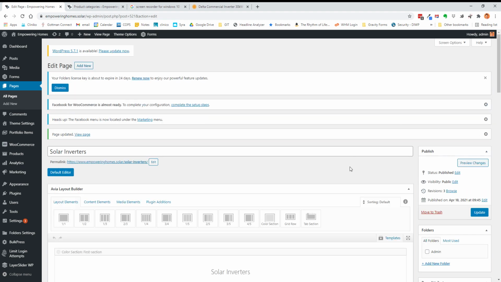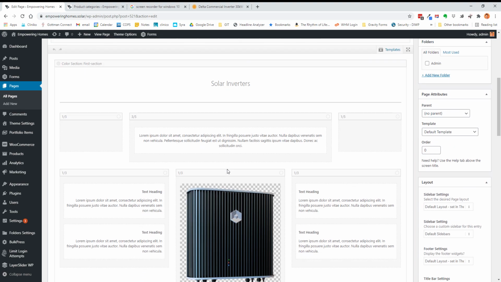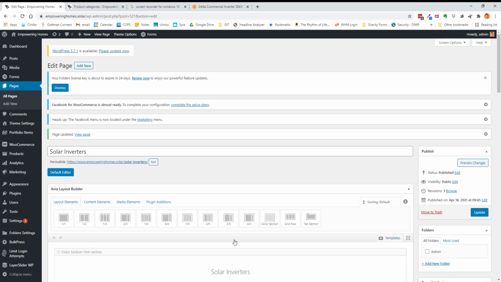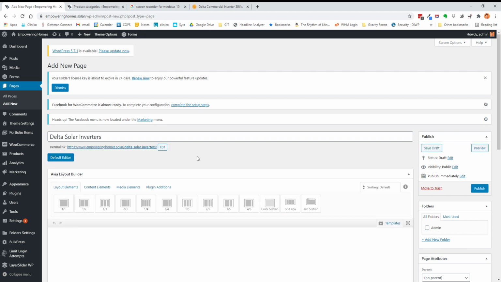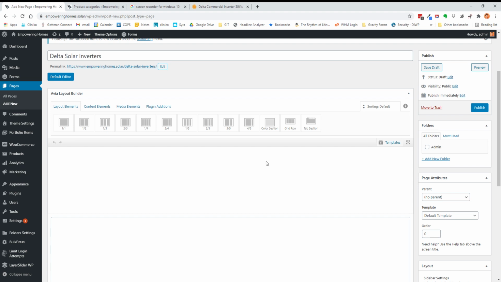And now we've got to create another page. Now this page is going to be that brand. So this was Delta, and we're talking about inverters. So we're going to add a new page. I'm going to call it Delta Solar Inverters. Switch to the advanced layout editor. We're going to apply a template, and this time the template is called Product Overview.